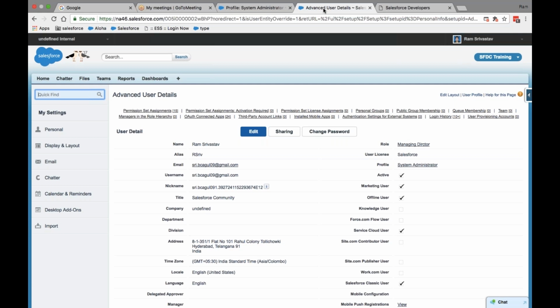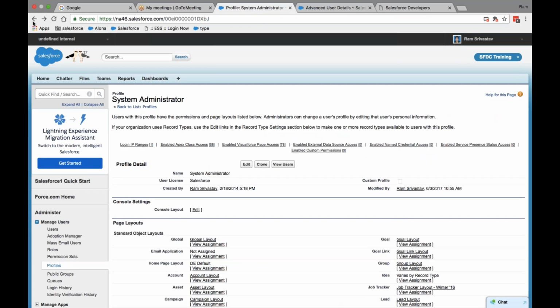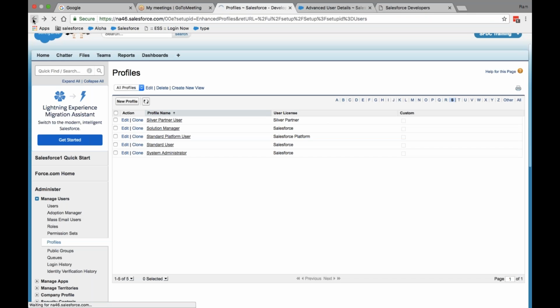Without a profile, it's not possible to create any single user in Salesforce, but without a role, you can create it. That's the main difference we have. Every user in Salesforce must belong to one profile. Sometimes we get requests from business that they want to create a new profile. But you can't create one from scratch. You always have to clone an existing profile to create a new profile.